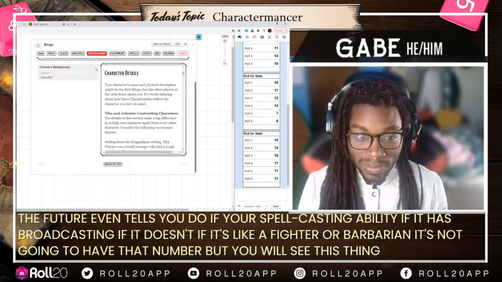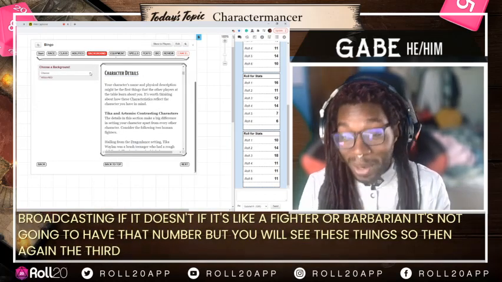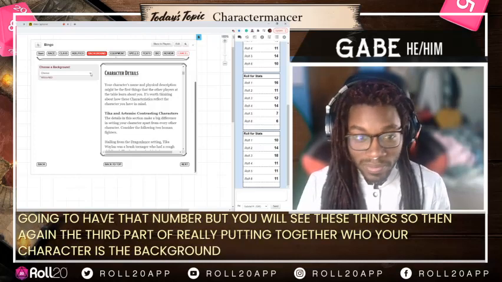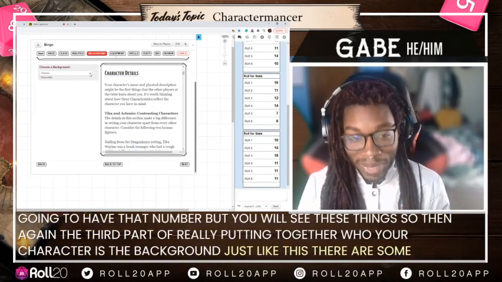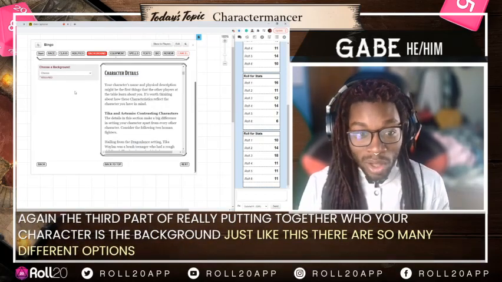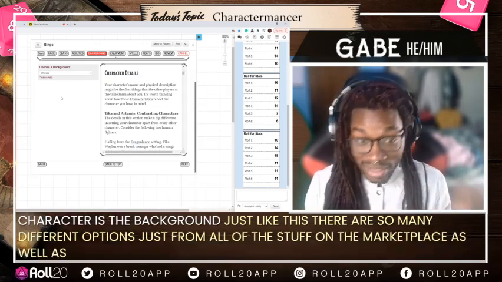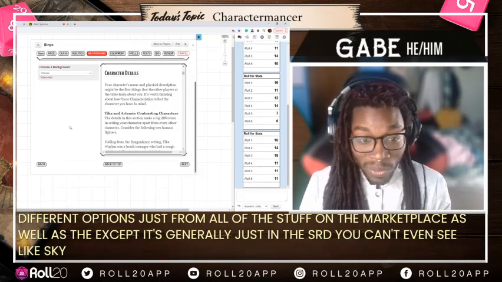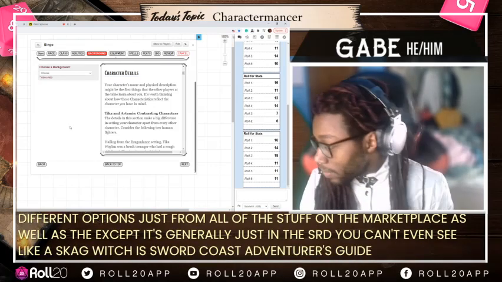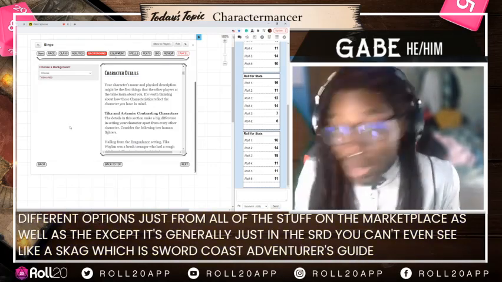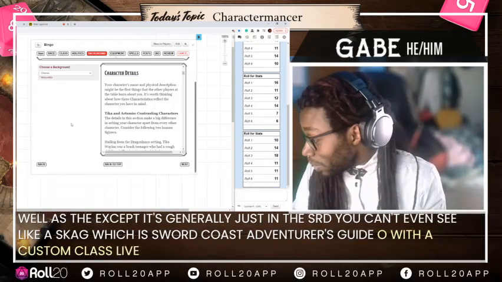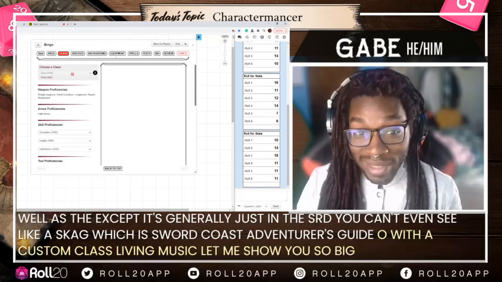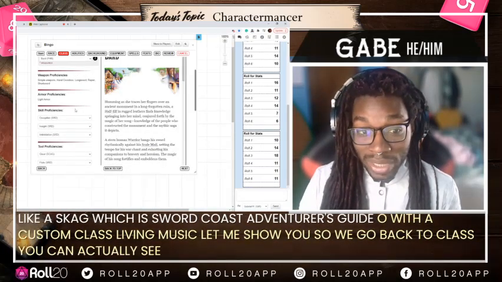So then, the third part of really putting together who your character is, the background. Just like this, there are so many different options, just from all of the stuff on the marketplace as well as the stuff that's generally just in the SRD. You can even see SCAG, which is Sword Coast Adventurer's Guide. Oh, with a custom class, Living Music. Let me show you. So if we go back to class, you can actually scroll down.